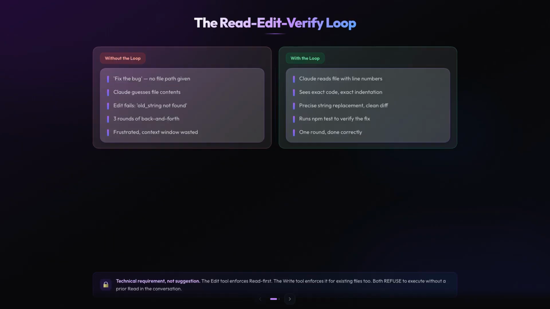The read, edit, verify loop. The most important pattern in Claude Code is the read, edit, verify loop. Without it, you're coding blind. On the left, the wrong way. You ask Claude to fix something. It guesses what the code looks like. The edit fails because the string doesn't match. 3 rounds of frustration.